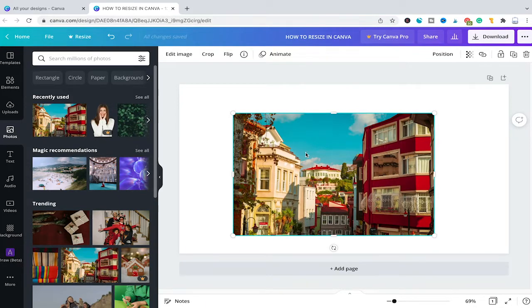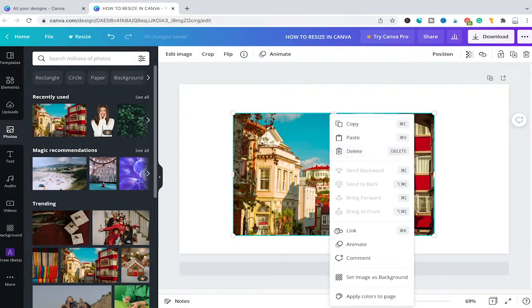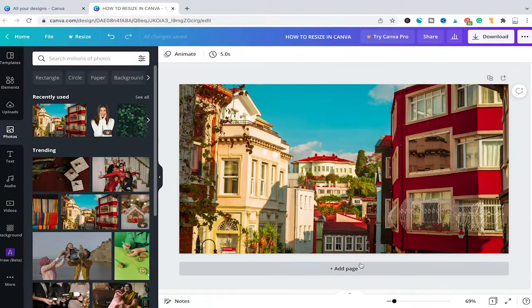If you would like your picture to have the exact same size as the project, then you would simply right-click on the picture and then set image as background. In my case, the project dimensions are 1280 by 720 pixels. So now my image here has the exact same dimensions.